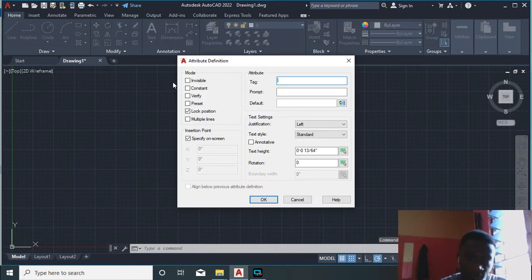This ATTDEF is the same as attribute definition. This ATTDEF creates an attribute definition, which is this. This is the attribute definition. That is the ATTDEF. Okay, let's continue.